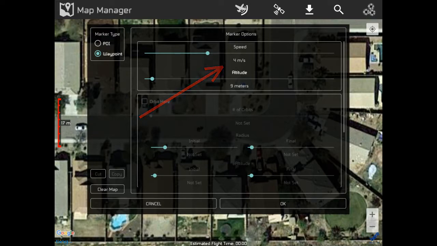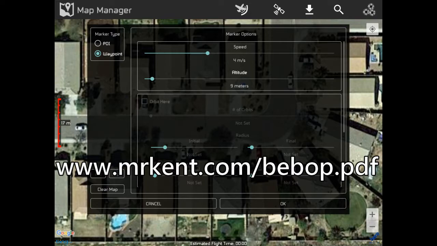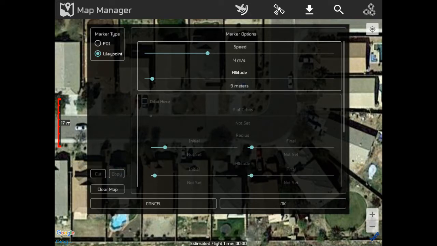Well, let me see. I have a conversion table here. I have to dig it out. By the way, I'll put a link to that because I have one on my YouTube channel, on my website, where you can actually print off a conversion table. So 4 meters per second is about 9 miles per hour. And the altitude is going to be 9 meters. Now, 9 meters is about 30 feet. And I want to start at about 30 feet.